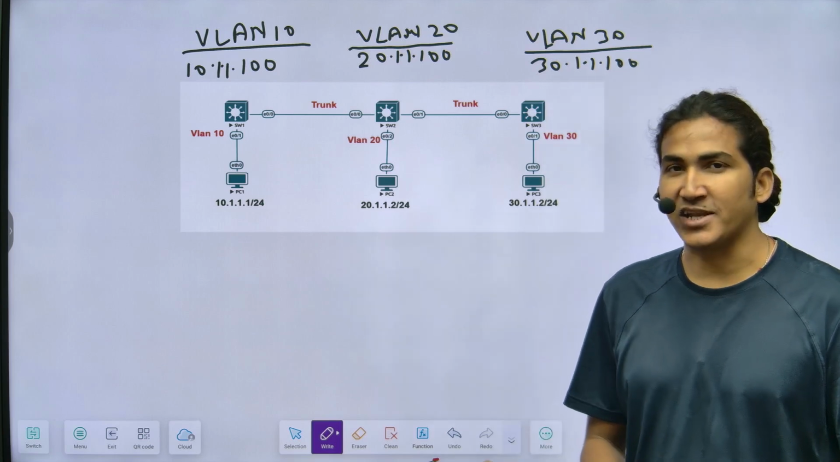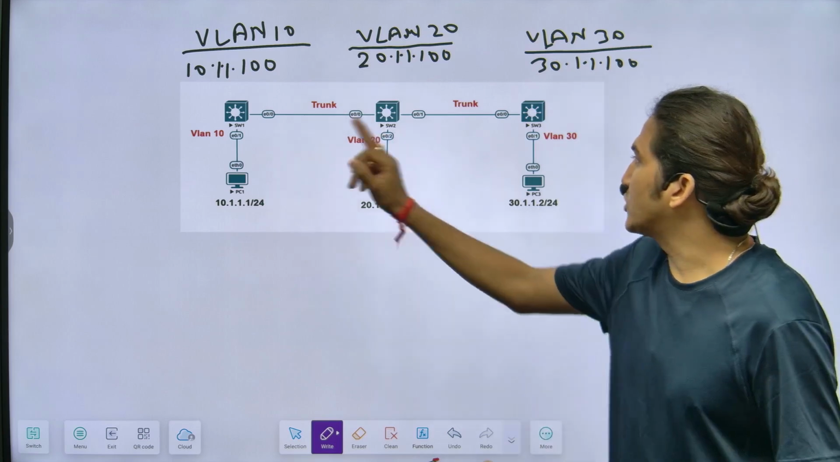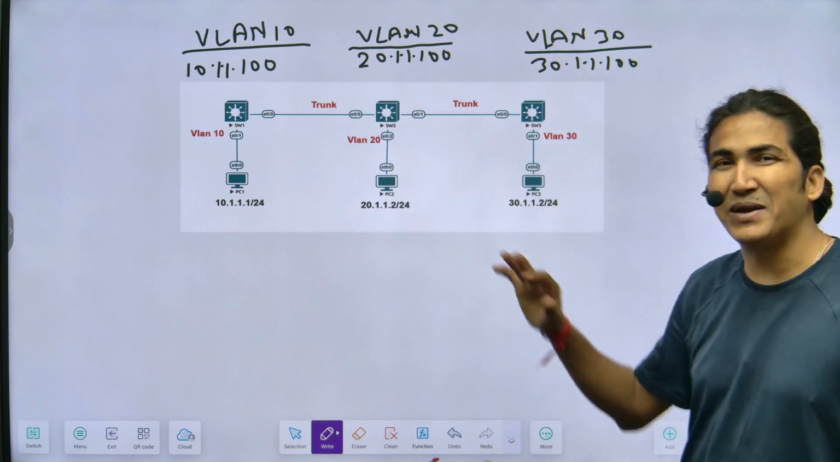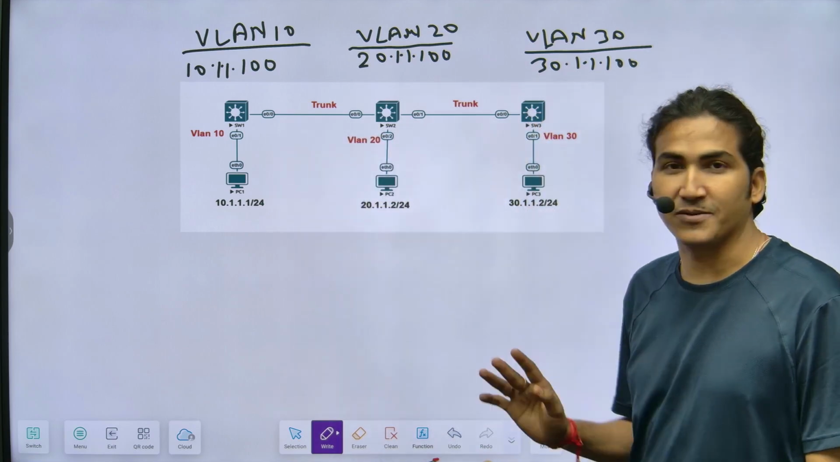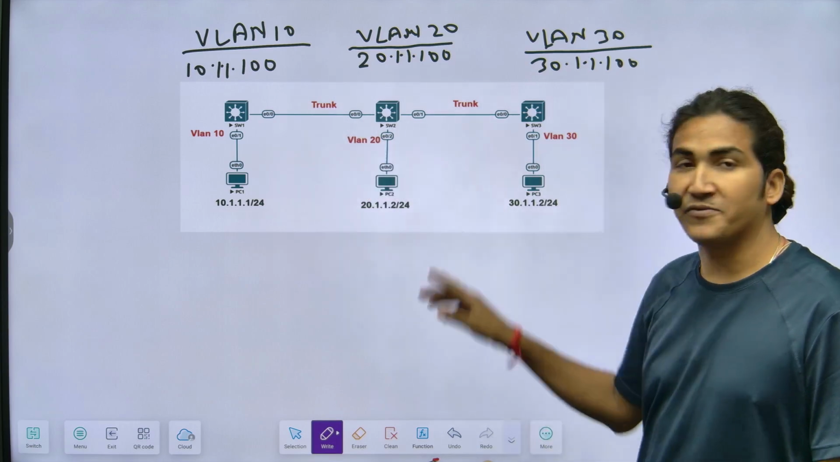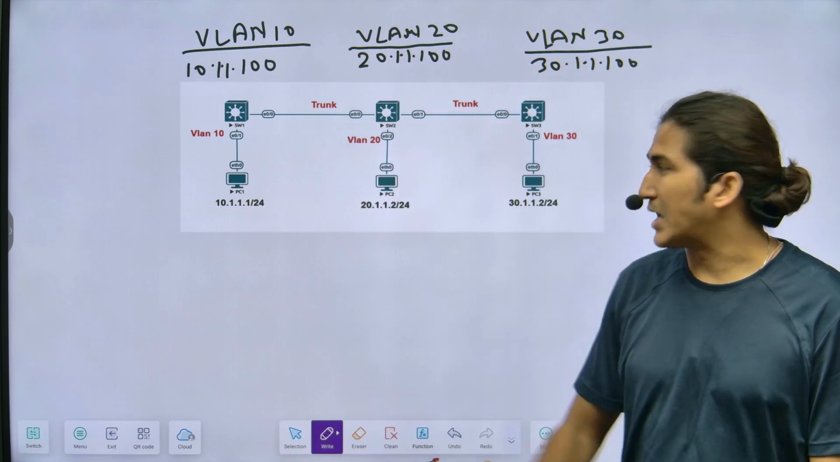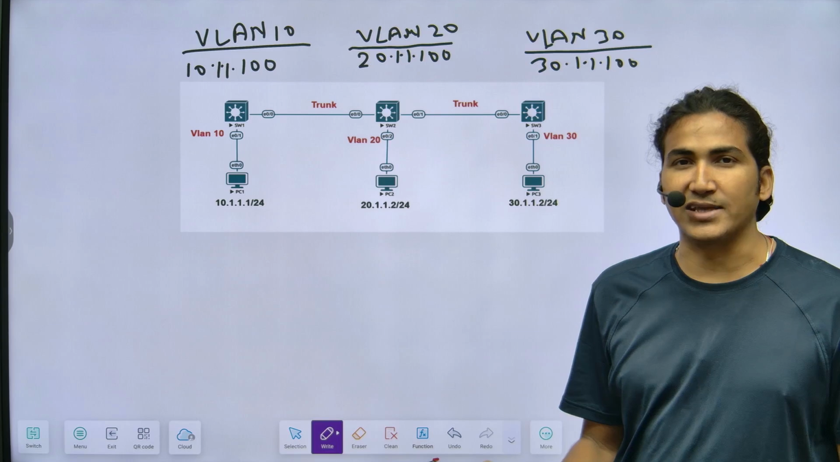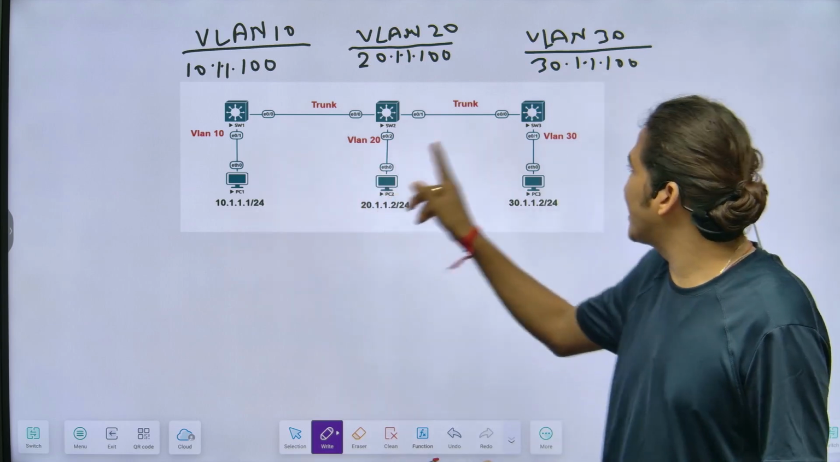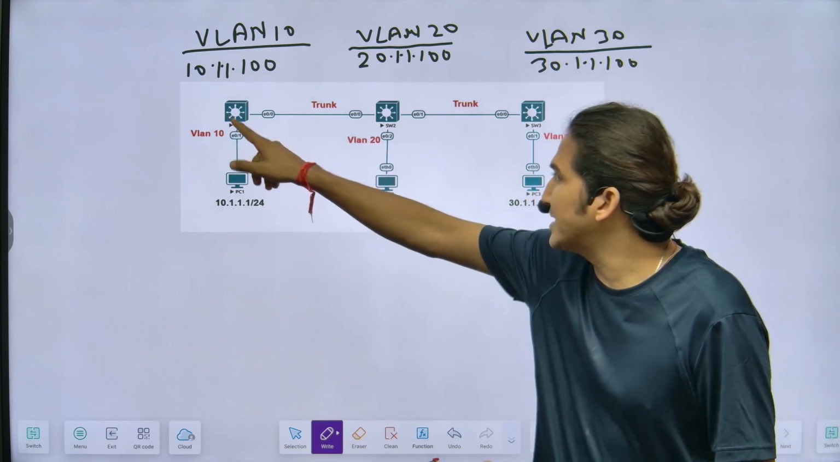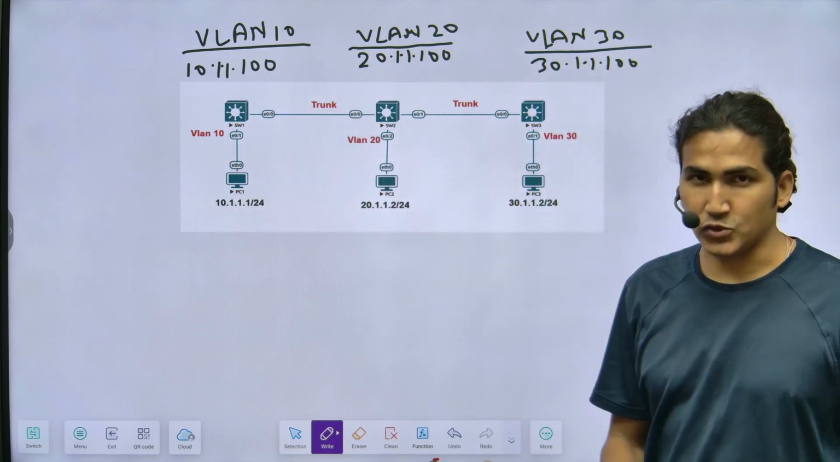As you can see in my scenario, there are three switches, switch one, switch two, switch three, and these all are multi-layer switches, right? Layer three switches. Links between switches are configured as trunk, and these all switches are in the same VTP domain. That means the VLAN database is centralized. VLAN 10, 20, 30 is present in the VLAN database of all the switches.